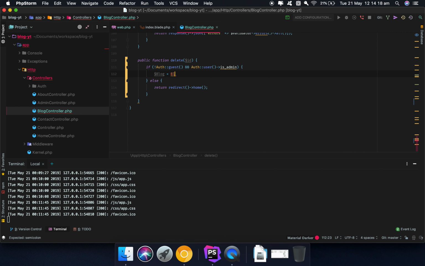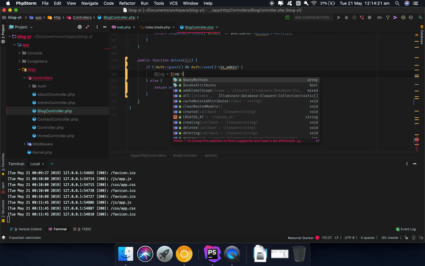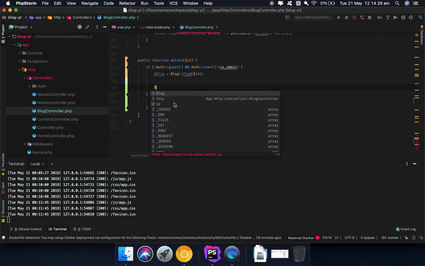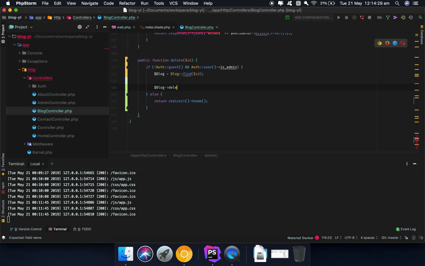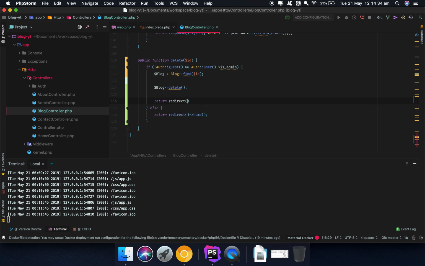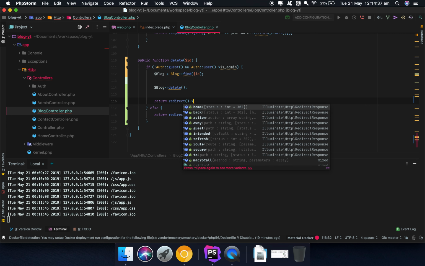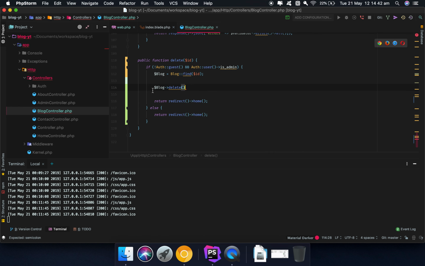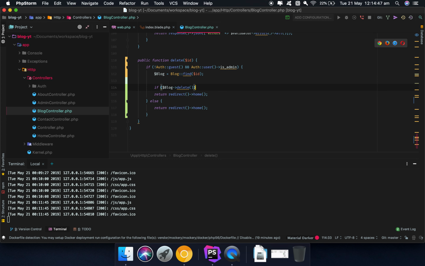post, find, and then we need to say ID, and then we need to say blog delete, and then we need to say return redirect home. And actually we want to put this inside a conditional statement in case for some reason there should be an error. It's always nice to actually see that when we try to see if it works.